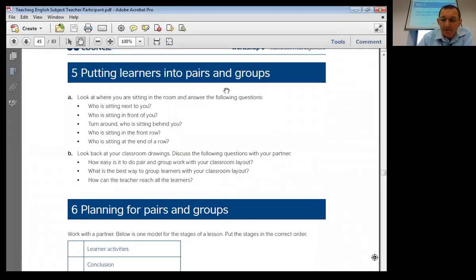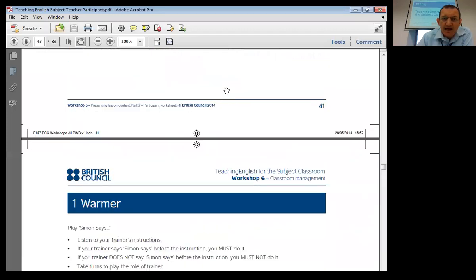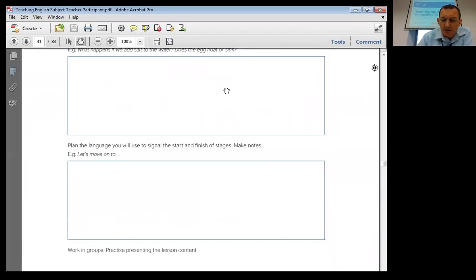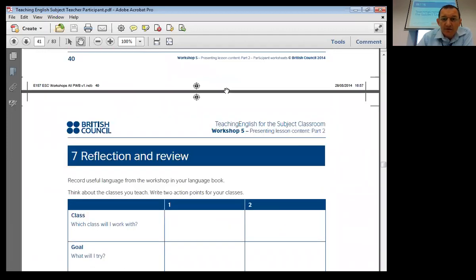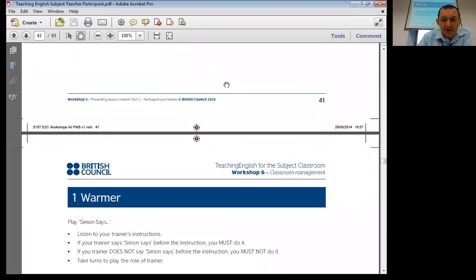Session 6, Workshop 6, Classroom Management. You're going to begin this session, this workshop, with a game. It's a classic children's game called Simon Says. In that game, you, the trainer, will shout out an instruction, and the participants should do what you tell them.